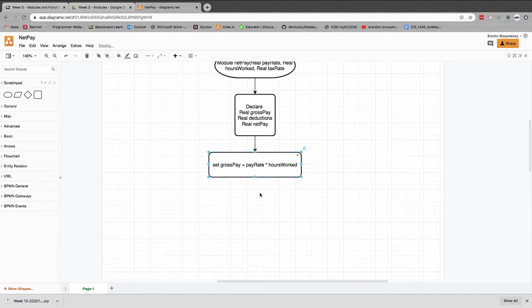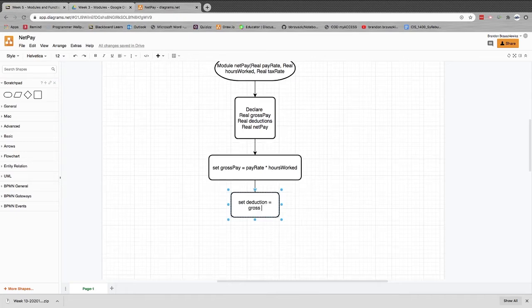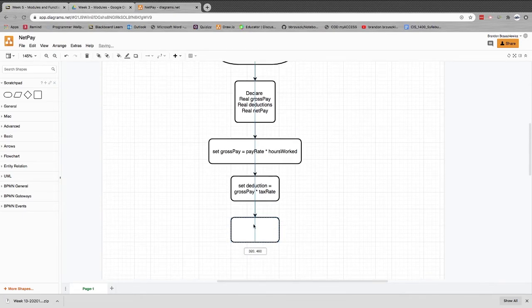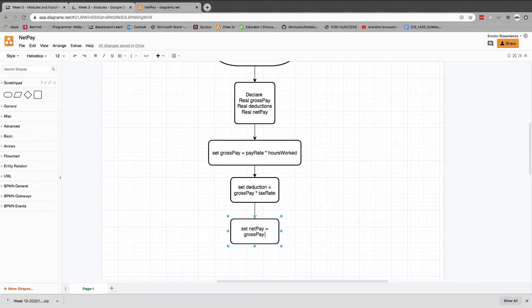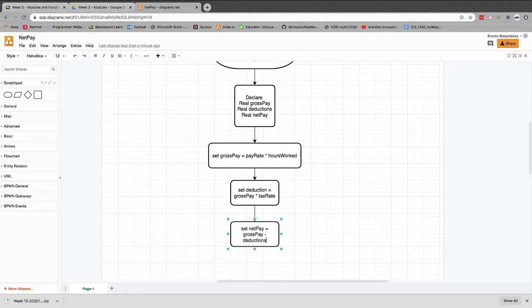We want to come up with a new shape here, another rectangle, and we want to set deductions equal to gross pay times the tax rate. And we'll do it again, where we're going to set net pay equal to gross pay minus the deductions. All right.